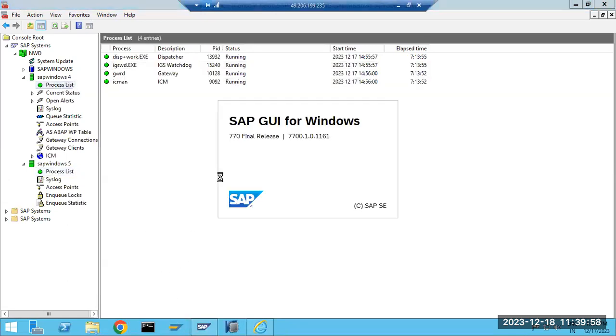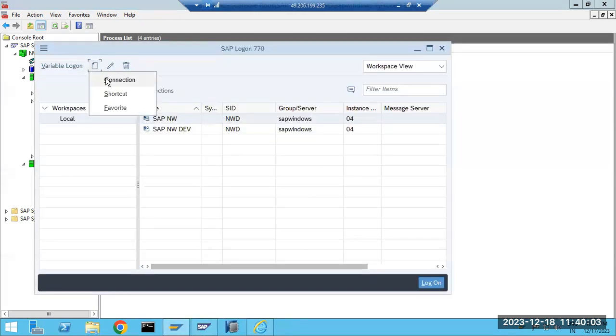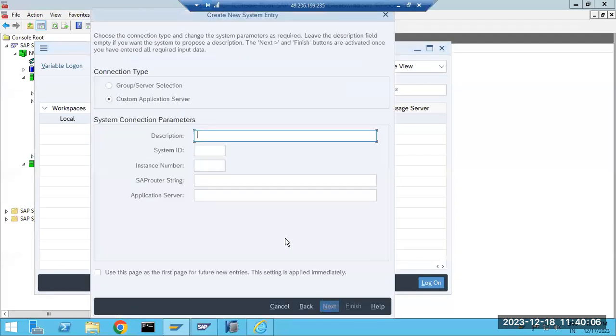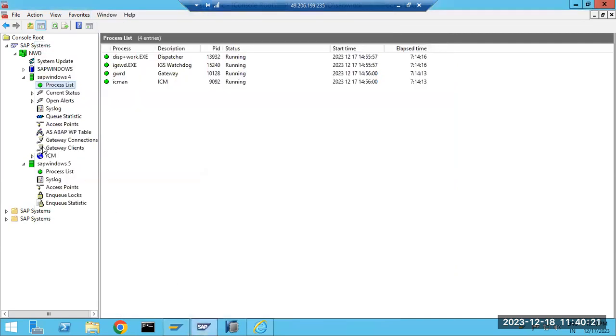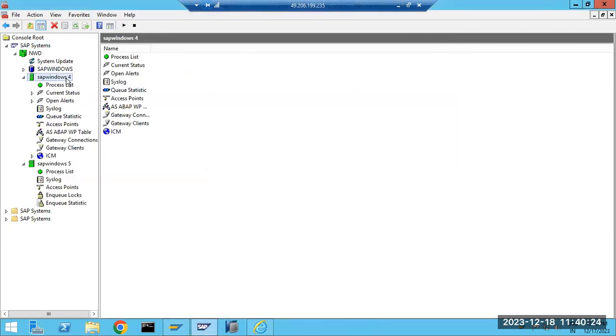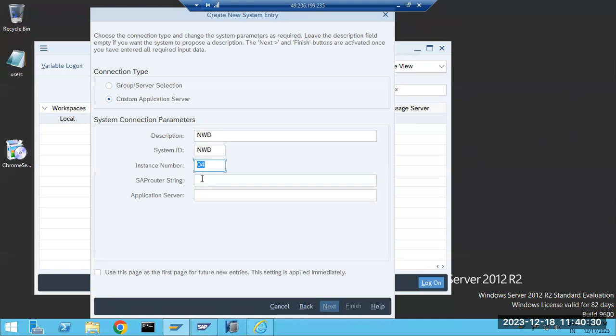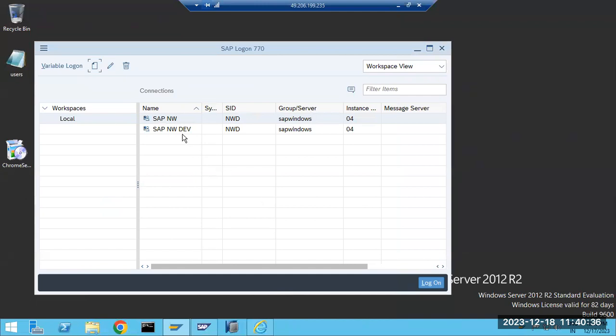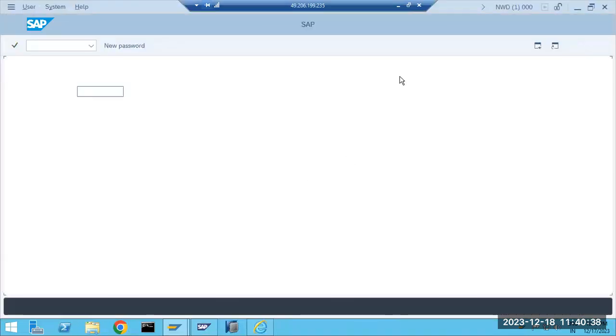Then open the SAP logon pad. In the SAP logon pad, just click on the create symbol here, create connection, click on the next button. The group description you have to give like NWD, SID is NWD, instance number 04 is our instance number. If you give it wrongly, it won't open. So what is your application server instance number? During the installation you may have given the instance number 04 or 05, so those instance numbers we have to give here. Then the application server host name, click on the finish button, then SAP will be opened. It will be created like this. If you click it, then the SAP screen is opened here.